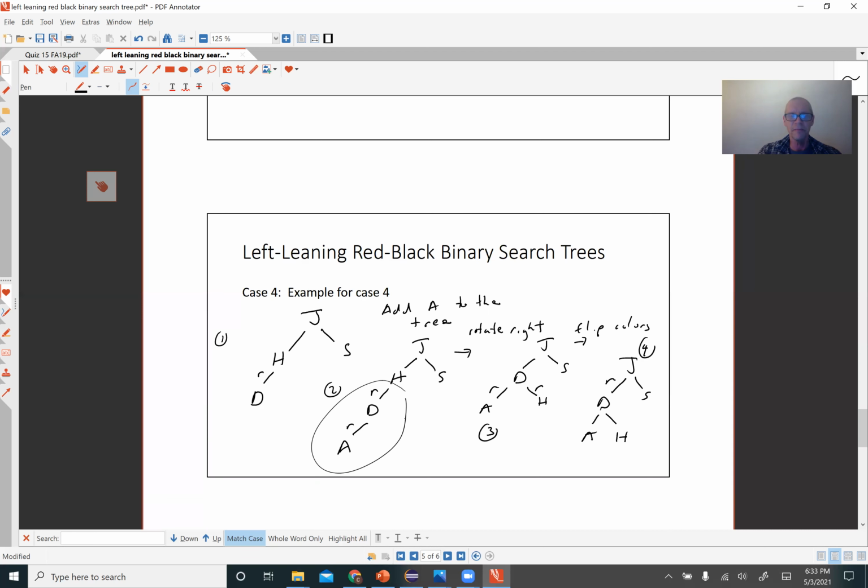So our rule is, you have to rotate the link connecting D to its parent. We added A, so we go to the parent of A. So what we're going to do is rotate the link connecting the parent of A and the grandparent of A, and we rotate it to the right. You just think of that link connecting D and H as a solid bar, and you rotate it clockwise. So now the link connecting D and H is a right-leaning link, and D is the parent of H, instead of H being the parent of D.